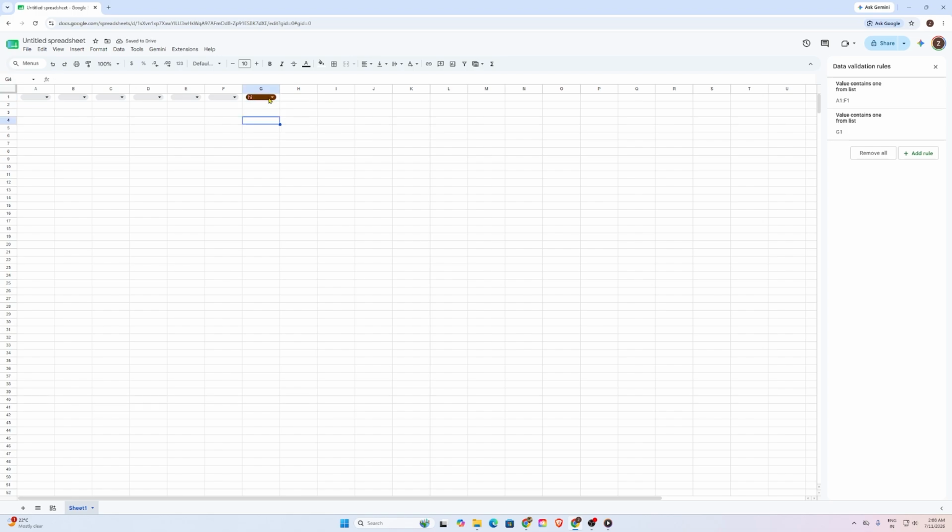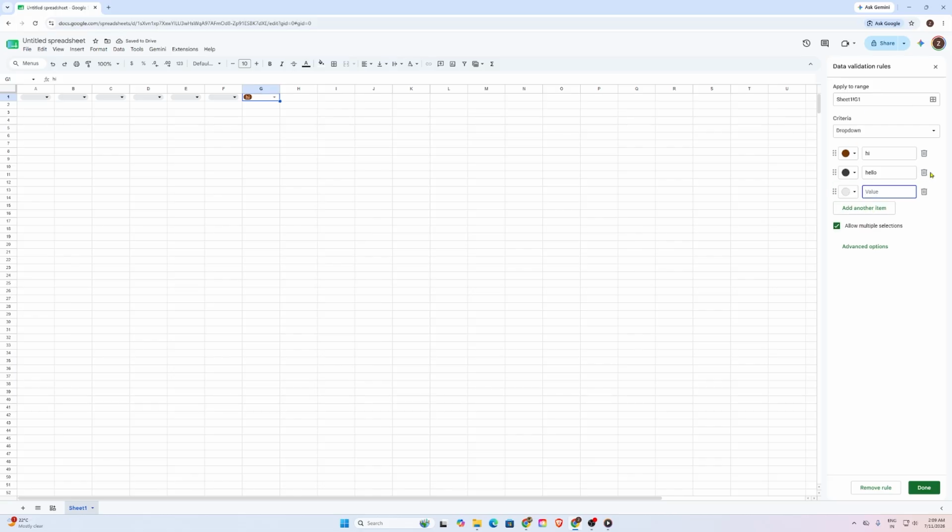If you ever want to edit the drop-down later, click on the cell, open the drop-down menu, and select Edit Drop-down. The sidebar will open again, allowing you to add, remove, or rename your options whenever you need.